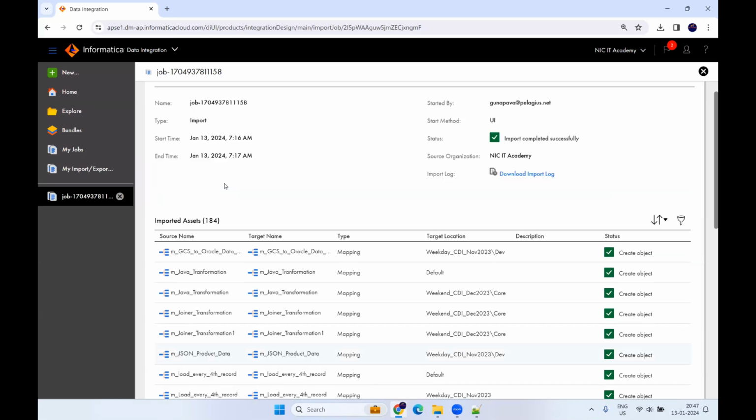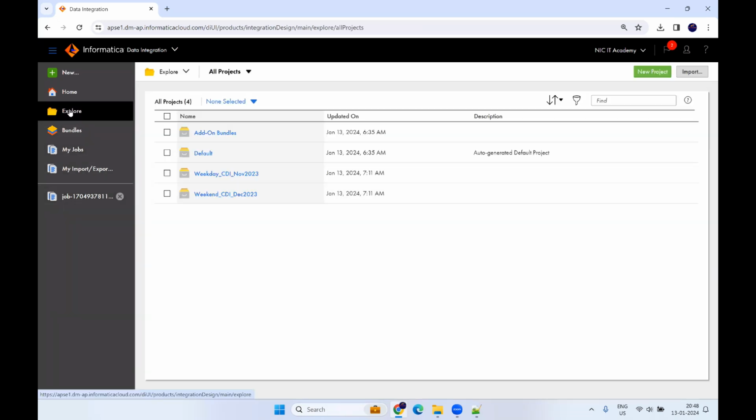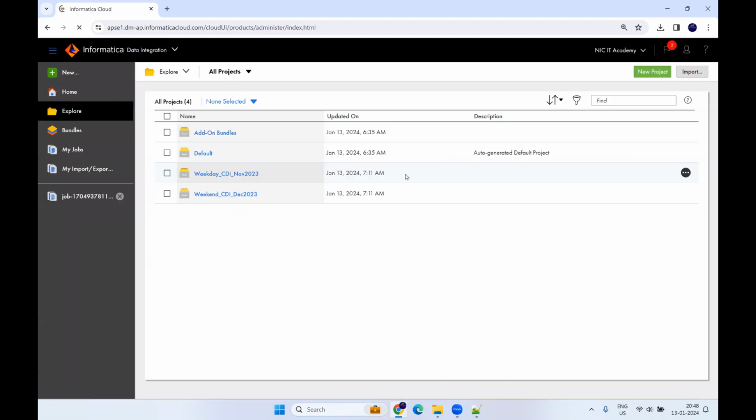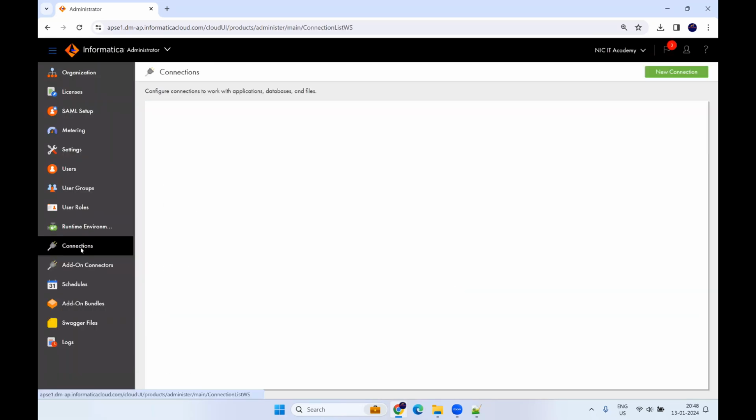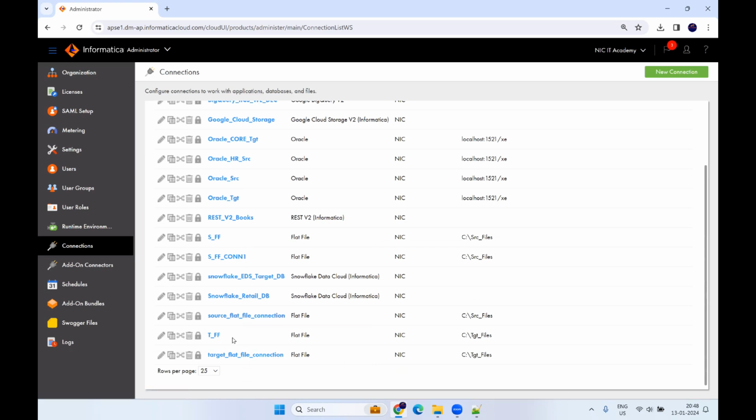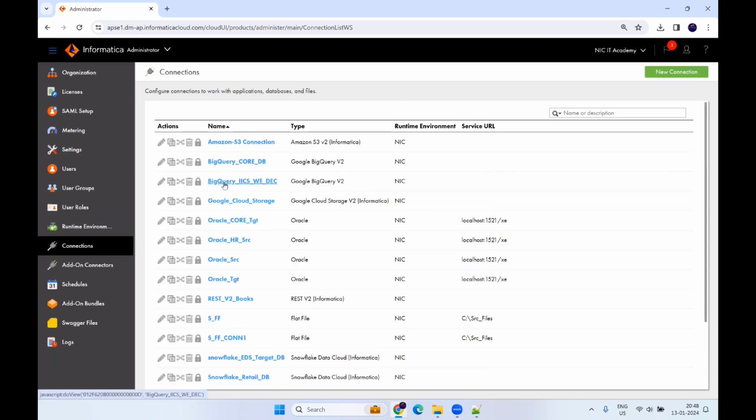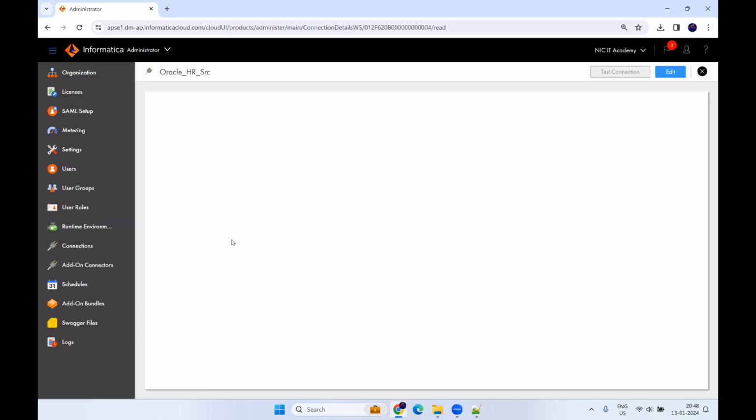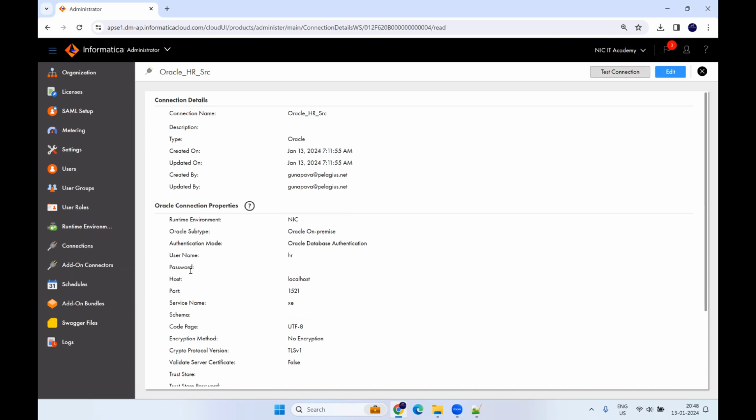Okay. So now if you want to run any jobs, while importing, it will not import the connection password, so that we have to provide. Where should I provide the connection password? Go to administrator, go to connections here. So these many connections I used, right? For each connection, we have to provide the password. Okay, HR, this one. Use the password here. Why? Because the password will not be imported.